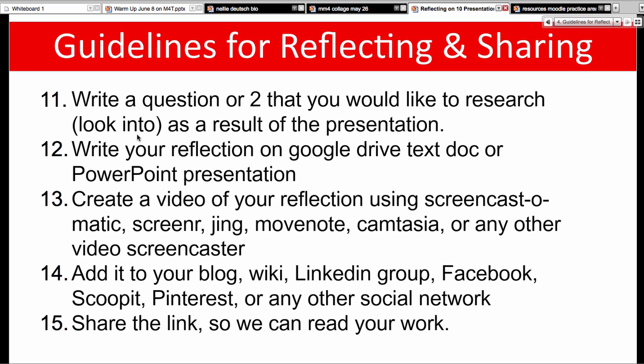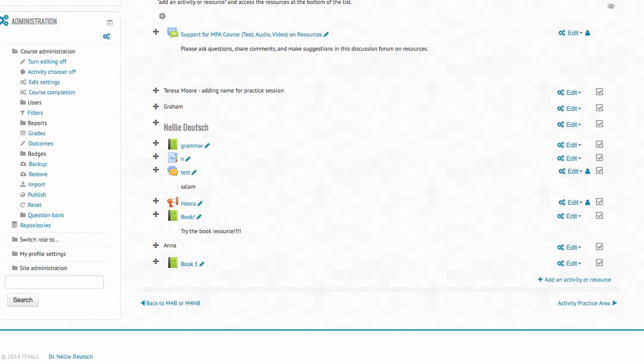And then you write your reflection instructions here. You create a video of your reflection using Screencast-O-Matic and so on. You add it to your blog, wiki, LinkedIn group, and then you get the link and you share it. And let me show you where you share it.